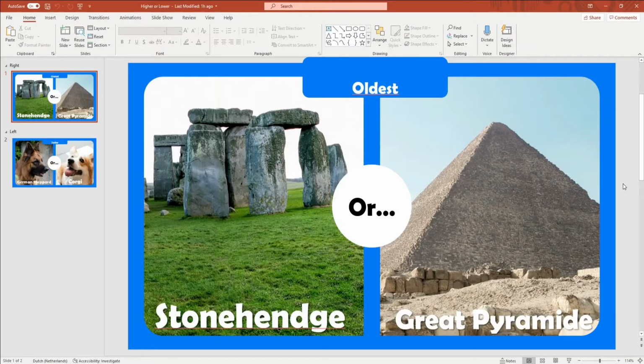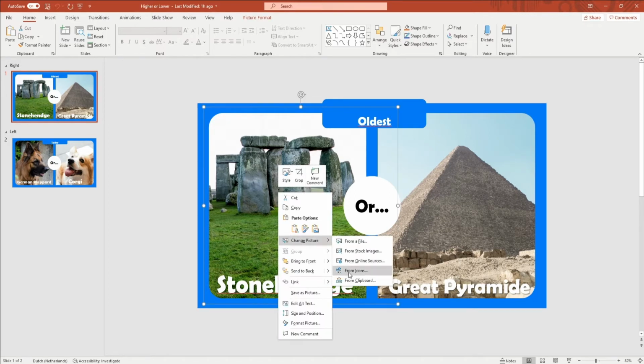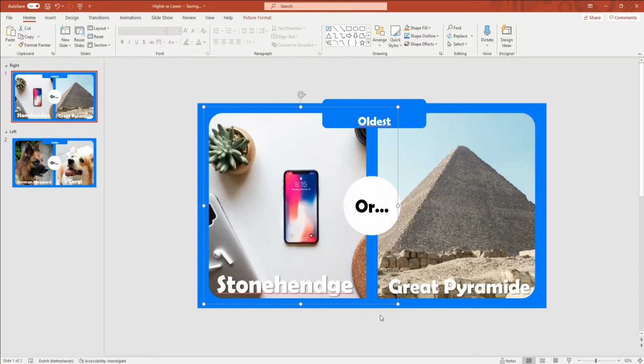When you open up the template, you will see two slides. One of the slides will have the left picture be the right answer and the other slide will have the right picture be the right answer. To change the pictures, you simply right click on the picture and click on Change Picture, and here you can insert your own picture. To edit the text, you want to click on the text and change it. The text will stay centered when typing out the new name.